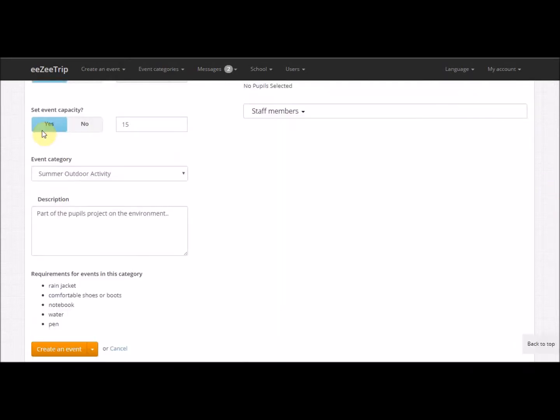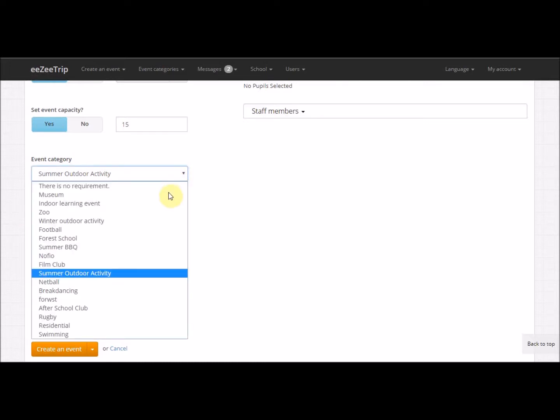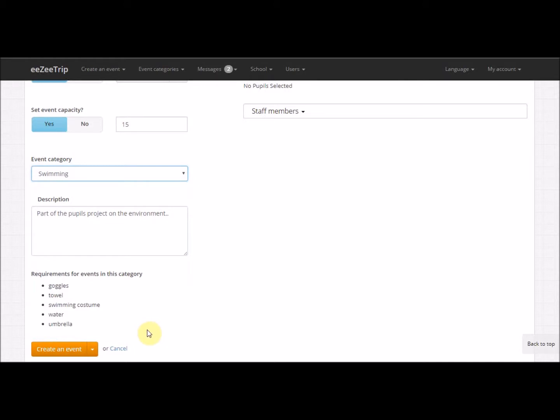The event capacity shows parents how many spaces are left and is really useful for events that have limited spaces. This is used where school clubs have a certain pupil-teacher ratio. Any additional information can be put in the description box, and there are different event categories, which then list in shorthand the various requirements. So for example, swimming will list towels, goggles, etc. And the school can easily set these requirements up. All you see here is essentially everything that would normally go on a letter.